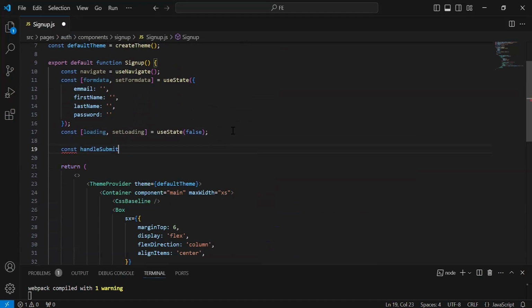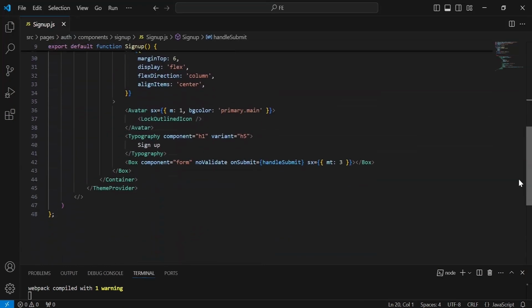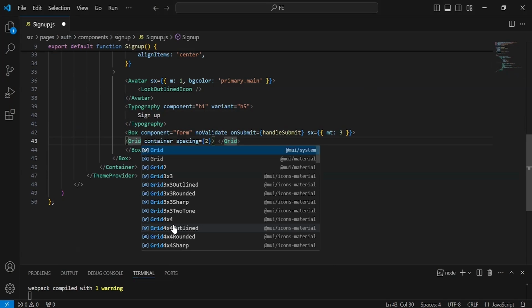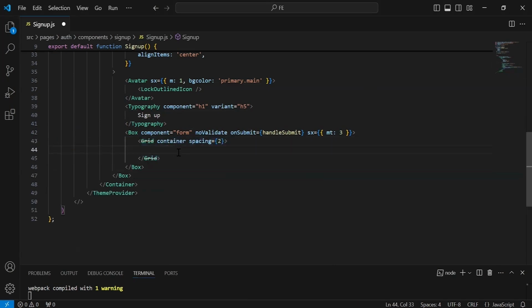So it will be a const, name of the method that we have handleSubmit, and it will be an async function. Inside the argument, it will get an event. Now after that, inside the Box tag, I'm going to add here the tag for the Grid. Let me import the Grid from the Material UI. Inside this Grid, we have different inputs like email, first name, last name, and the password.